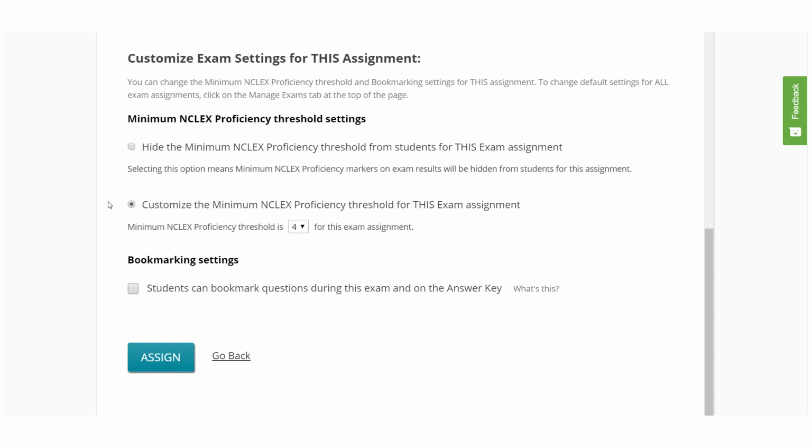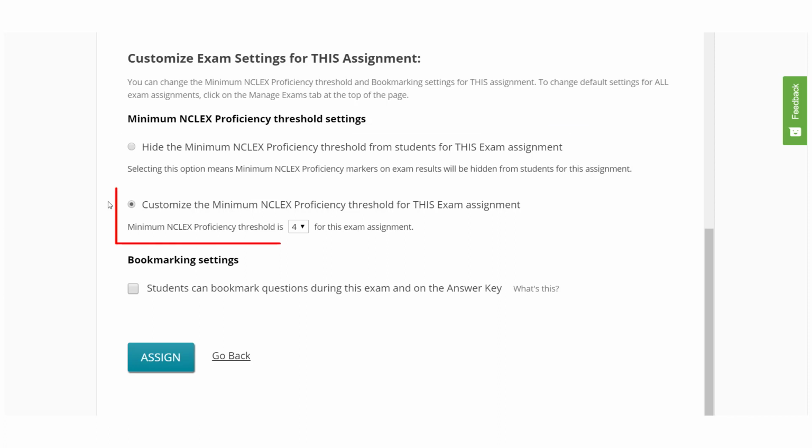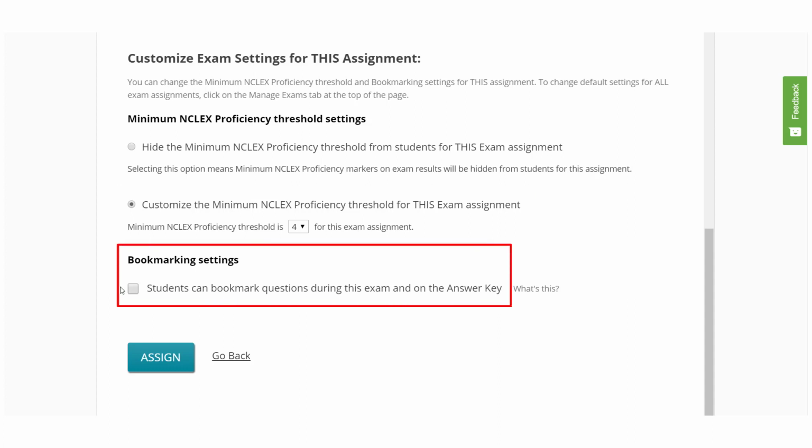Here you can change the threshold for this assignment only. So you can either hide the minimum NCLEX proficiency threshold or customize the threshold marker for the individual assignment you are creating. You can also change the bookmarking setting for this assignment only. This feature allows students to bookmark questions during this exam or on the answer key to store and study later.